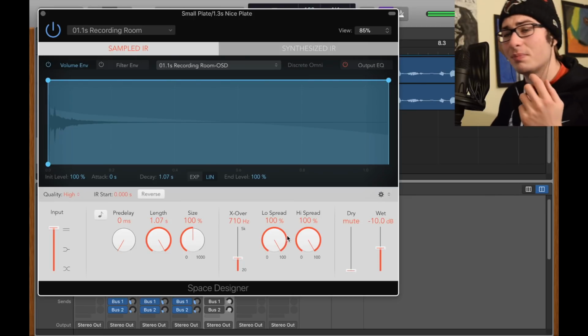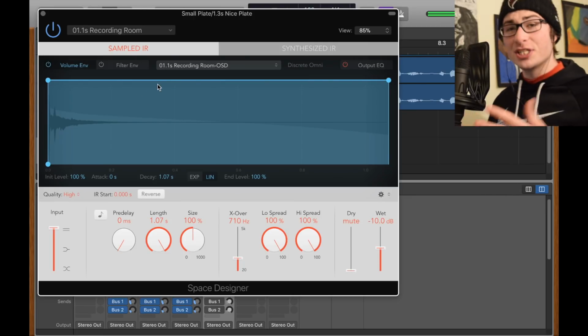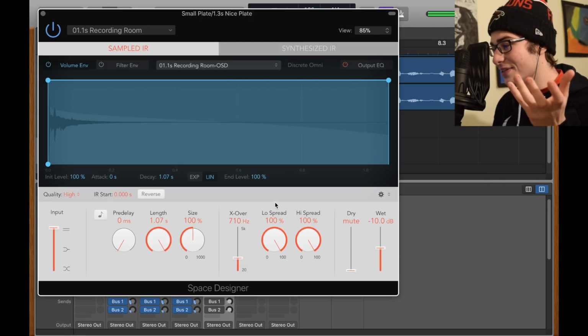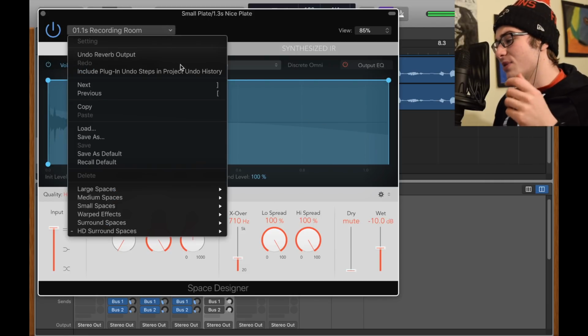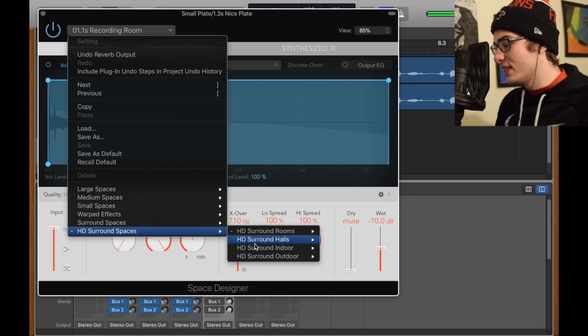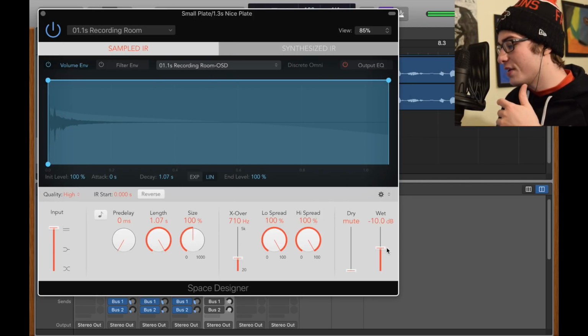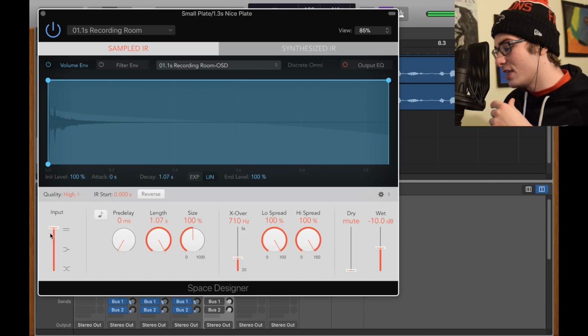The first plugin in Bus 2 would be the Space Designer. This Space Designer is new for the new Logic update. It looks a lot different, but it's actually the same, really. All I did for this was go into HD surround spaces, surround rooms, and go to the 1.1 second recording room. I have the wet on negative 10, size 100%, inputs all the way up.